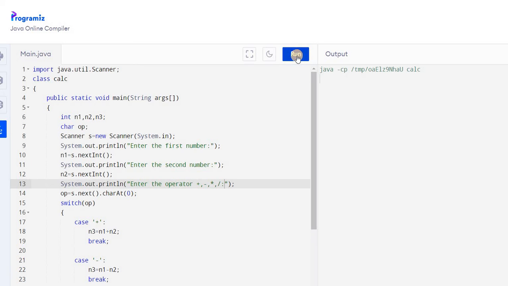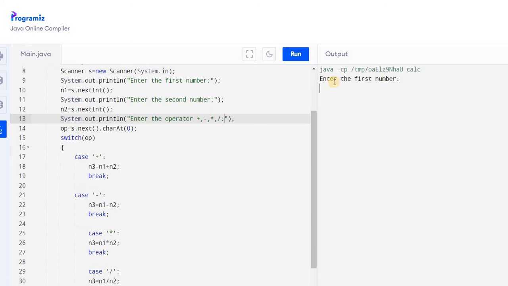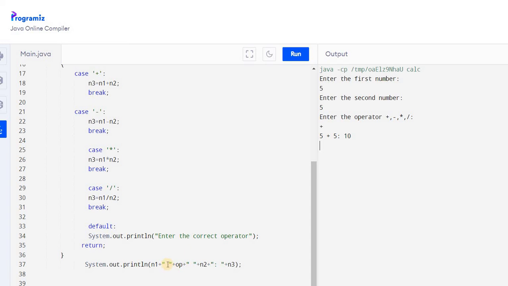So let us execute the program. So here it's asking for the first number to be entered. So let us give 5, and it is asking for the second number to be entered. Let us give 5, and it's asking for the operator, let's give plus, and it's giving the answer 5 plus 5. So that's what we were trying to display, right? The first number, then followed by the operator, followed by the second number, should give you the result.